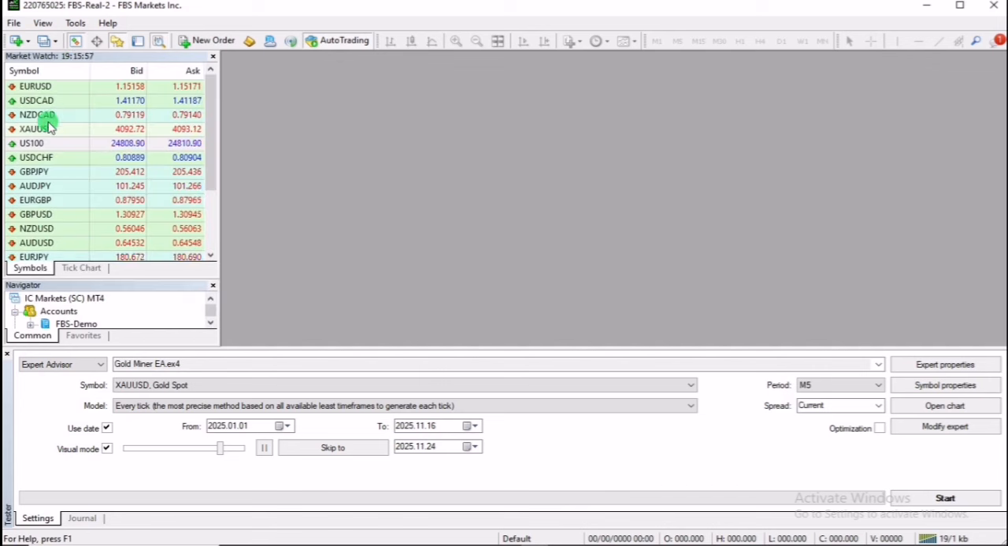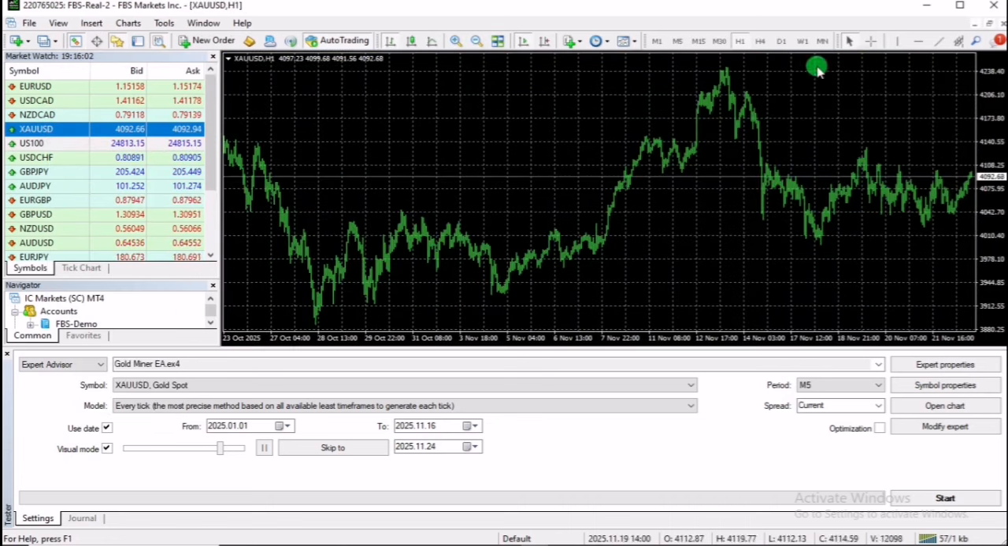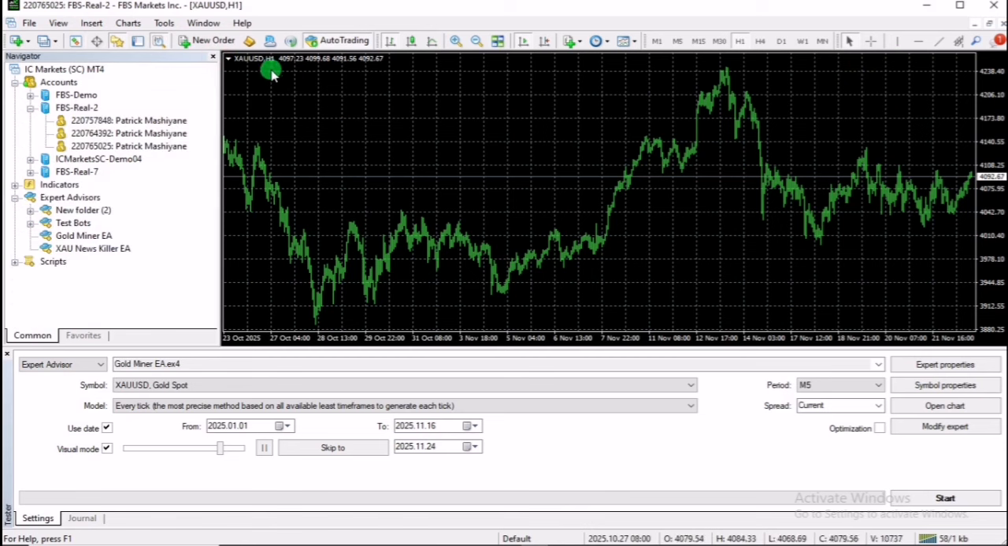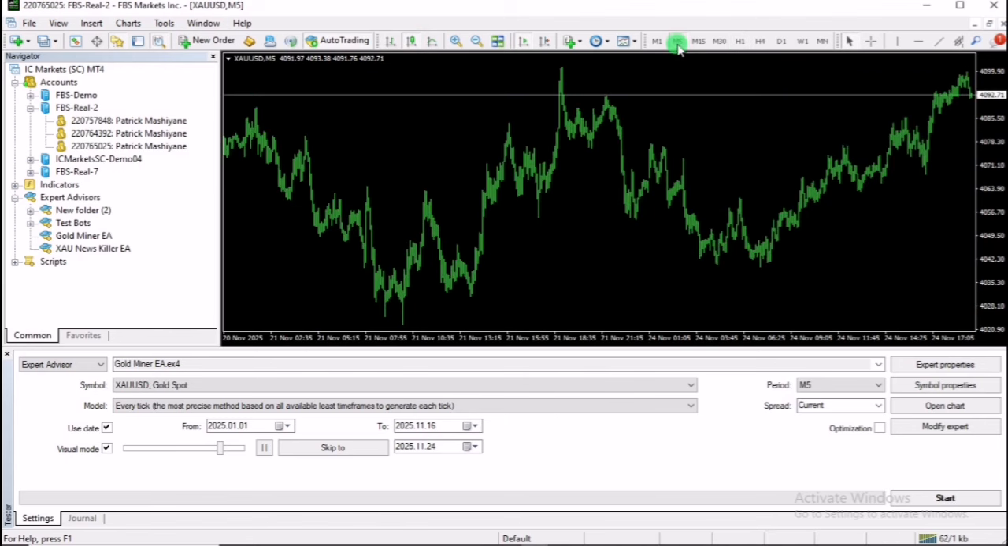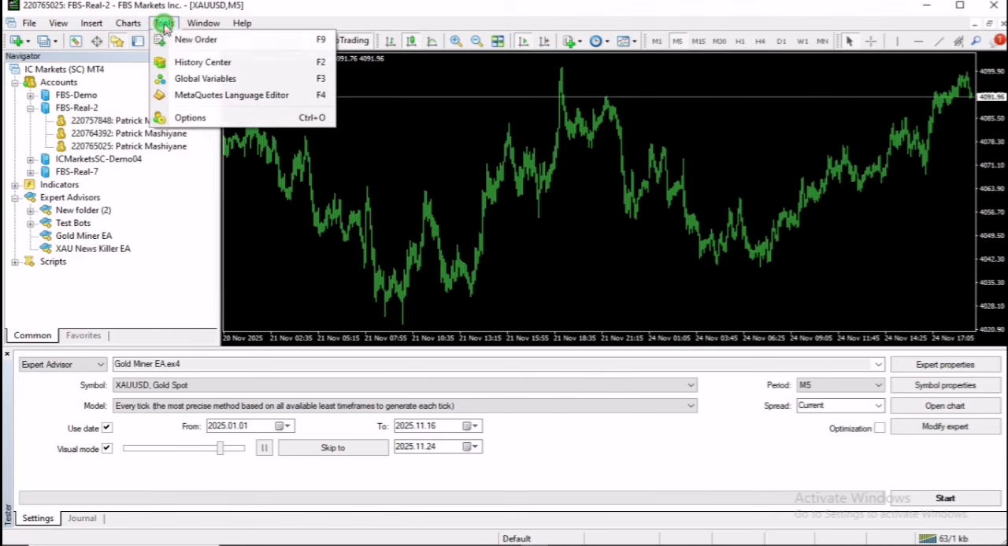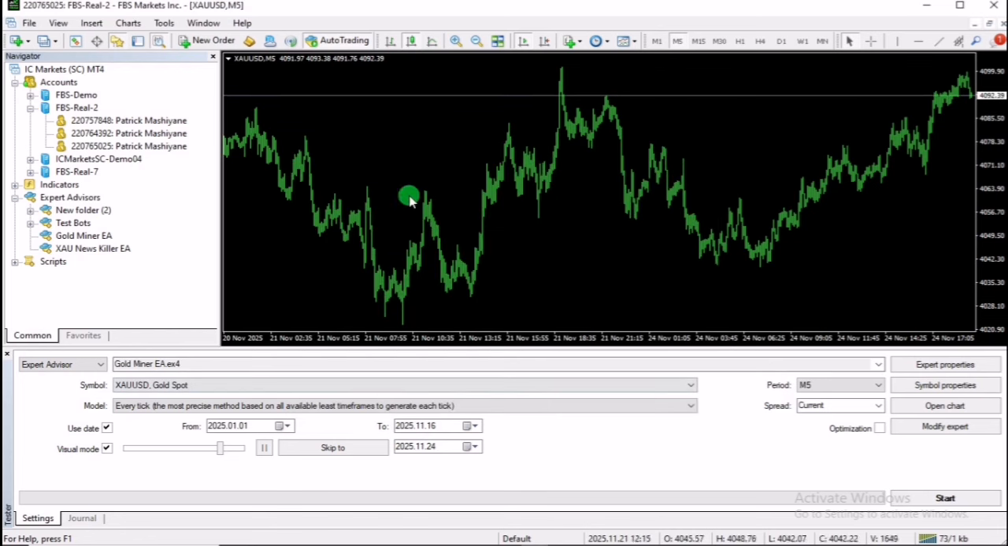Then you open gold. Okay, this should be easy. Make sure it is on the 5 minutes time frame. Let's go to Tools, Options, Expert Advisors. Make sure you allow here, you allow there, you allow there. And then you press OK. After doing that, you double click your GoldMiner EA.